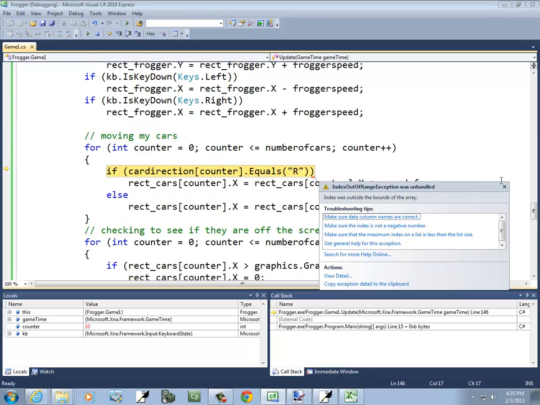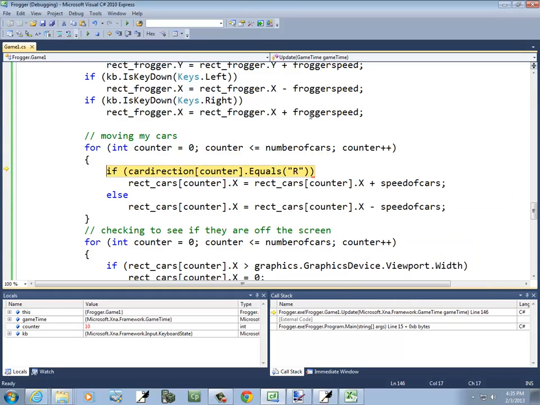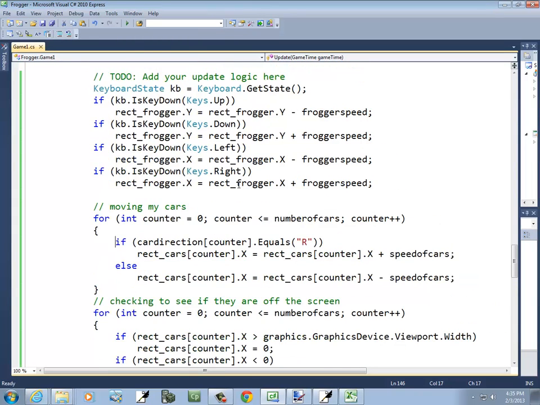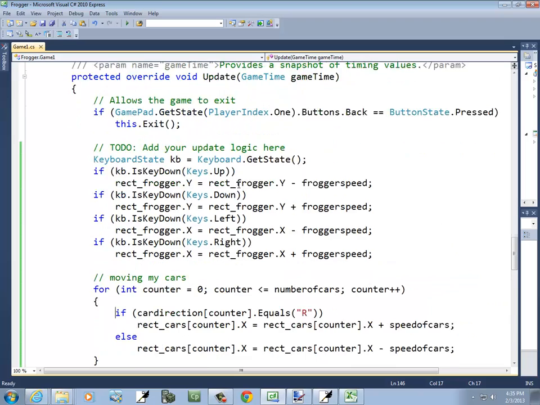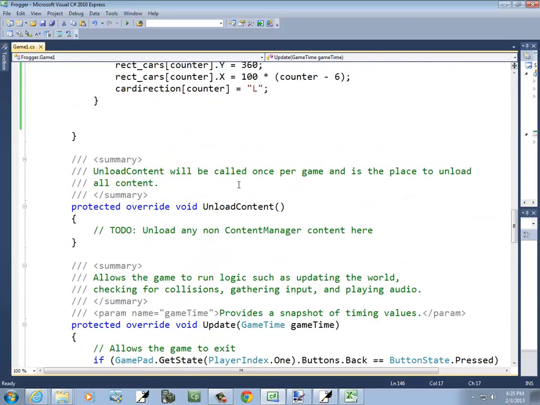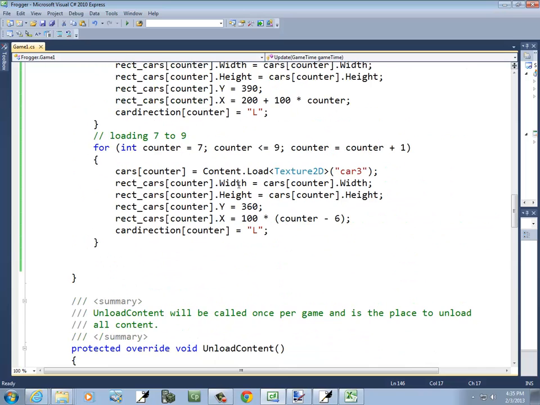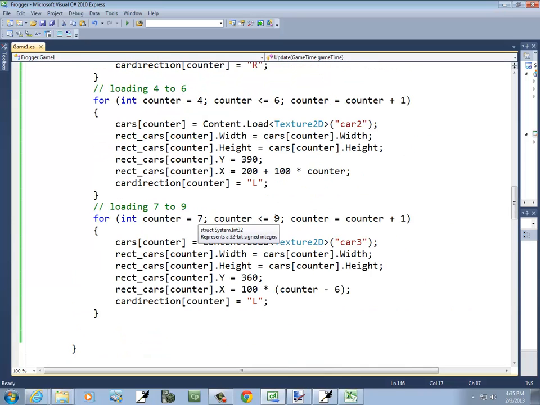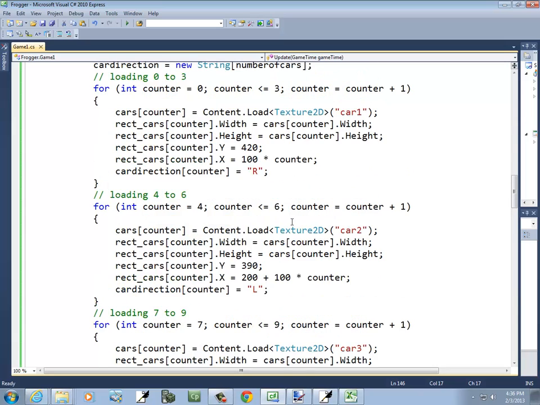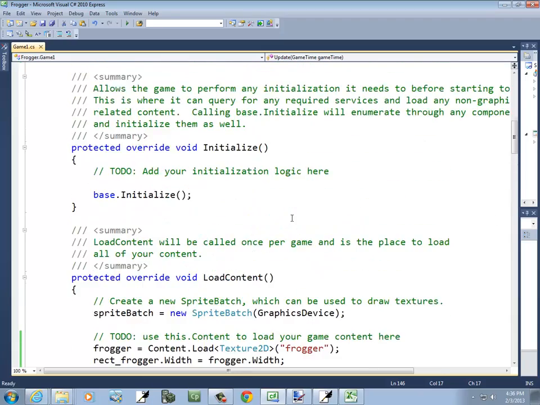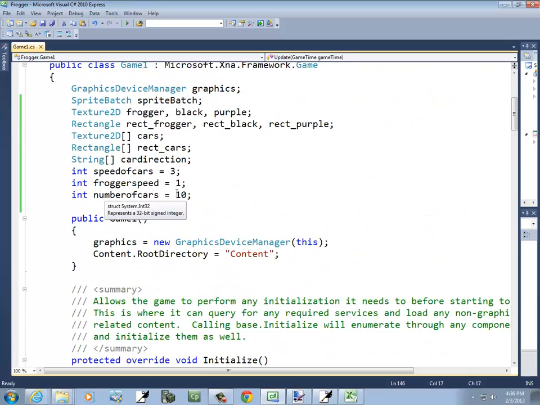I missed something. Index out of range. That usually means you missed it. So let me stop debugging. 8. 0 number of cars. I got a number of cars too many. I want this to be 9.